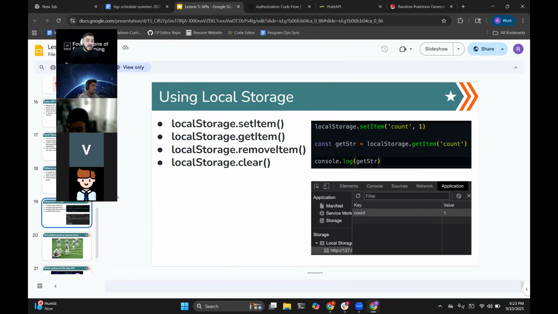This API has a couple of methods that come with it. We have setItem, getItem, removeItem, and clear. Now, I think it's kind of self-explanatory what these methods are doing.